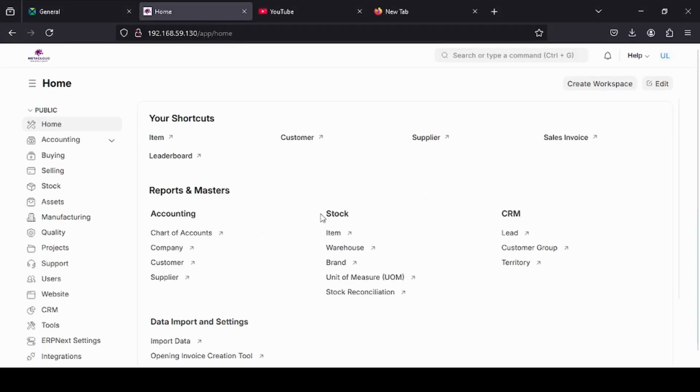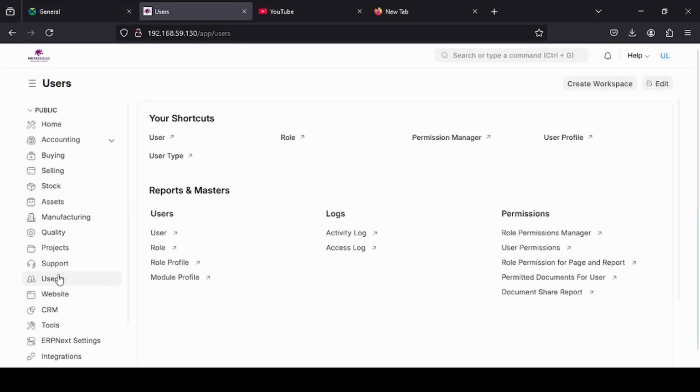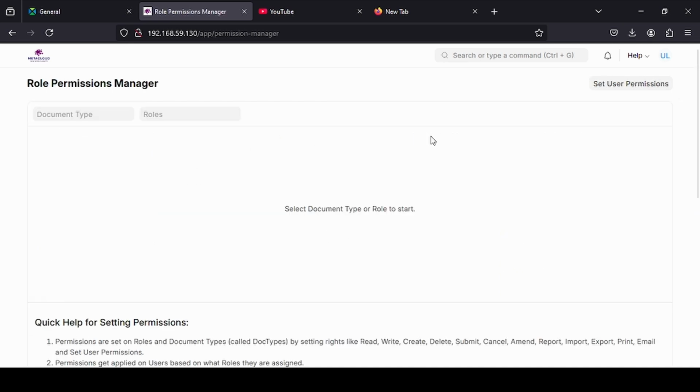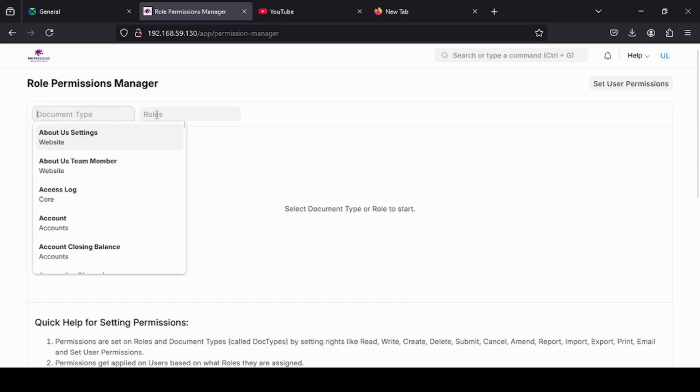Hello. As I was saying, you can choose to be specific in terms of the access to a certain type of document, whether a person can access it, modify it, create it or delete it. Maybe you don't want a user to edit the status of an image. So you go under the permissions manager here, and then you select, let's say, an invoice. We'll call it the sales invoice.